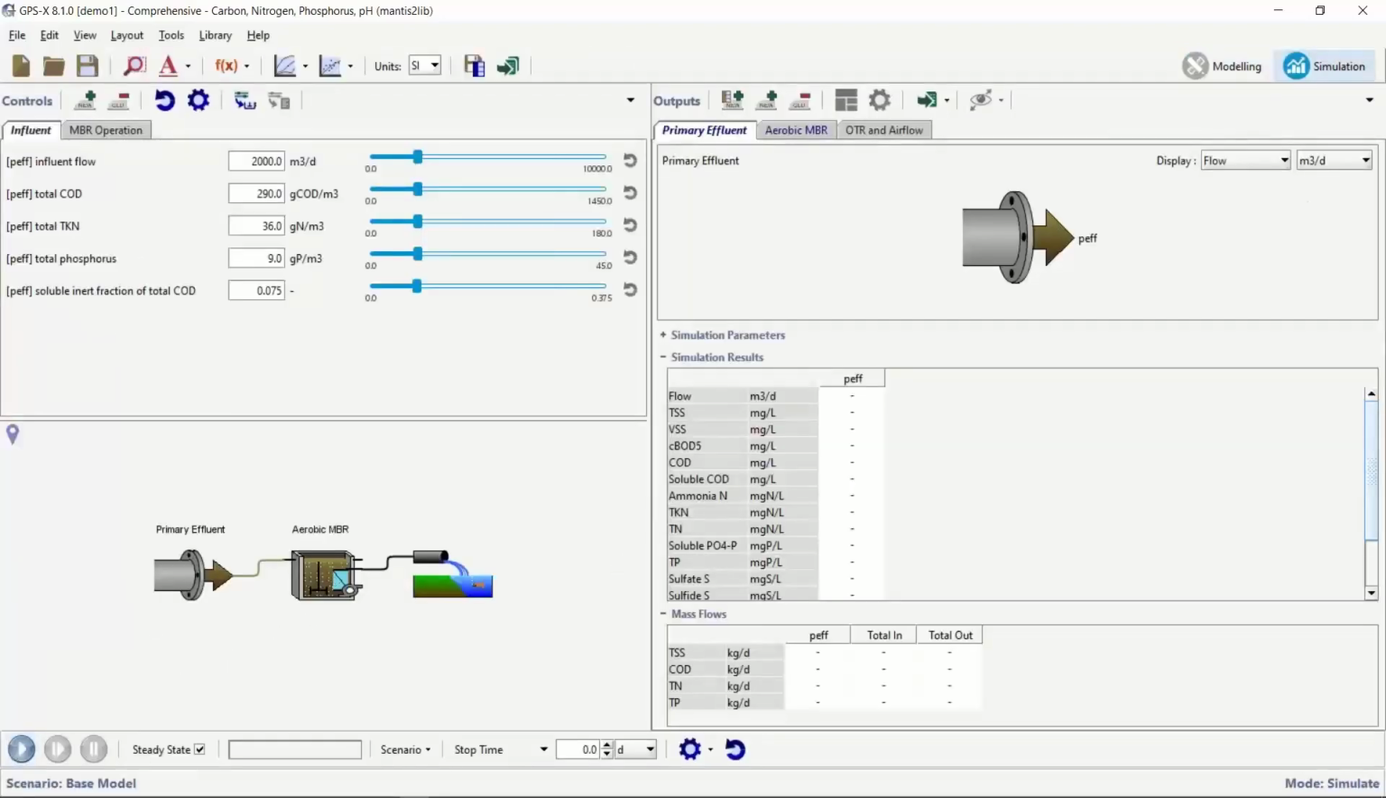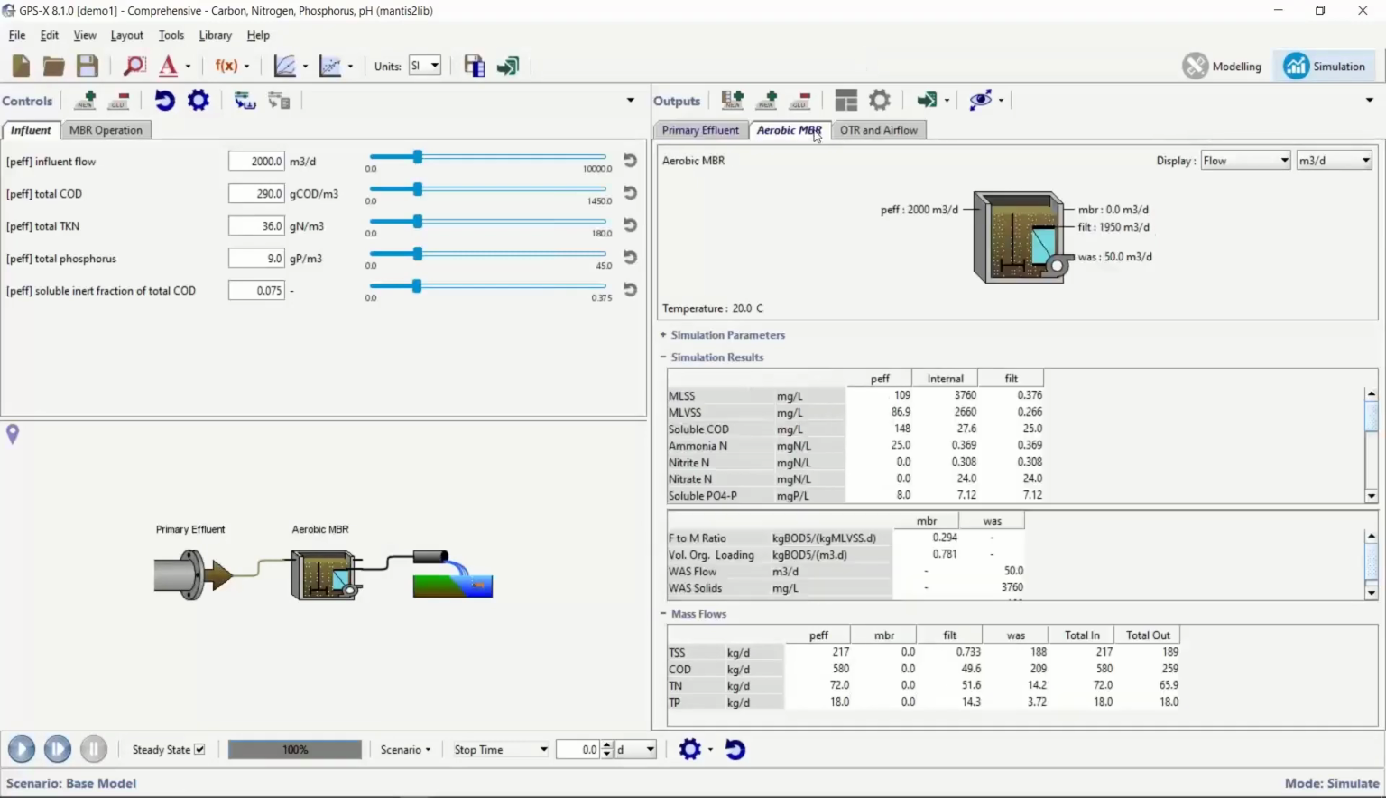Okay, so what I'm going to do is run a steady state solution to start. Let's take a look at this aerobic MBR. We can see that the ammonia coming in is 25 and leaving it is 0.37. We're getting full nitrification for the most part, and we're basically doing all the type of removal that we would want to be able to see.